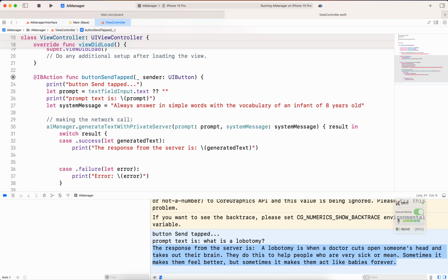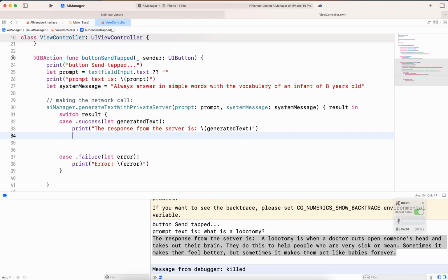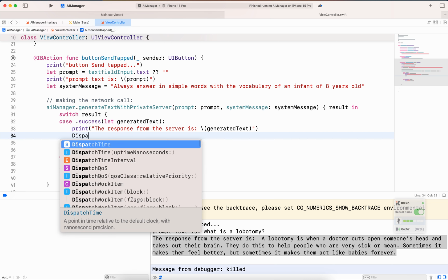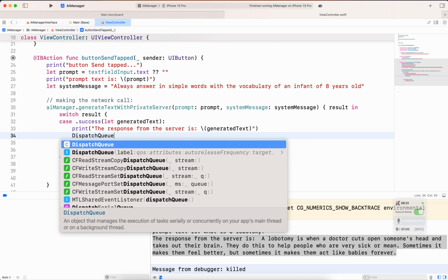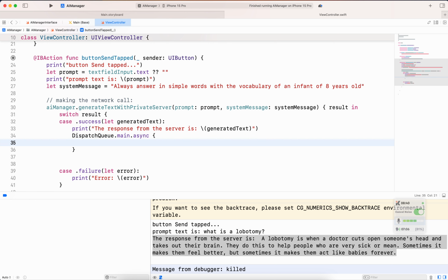Now the next step is to put it on the screen, right? So how do we do this? Well, just stop it for now. And here, when the case is success, we have to display it to the user interface. And that needs to be done on the main thread. So the dispatch queue dot main dot async. And here, open and close the curly brace. So display the response inside of the text view, text area.